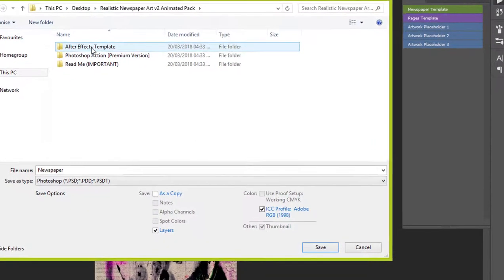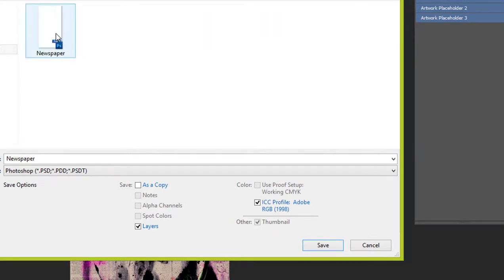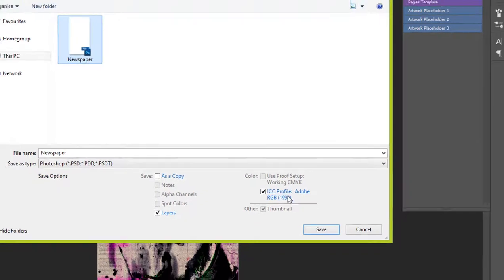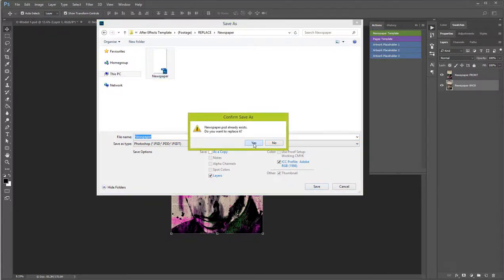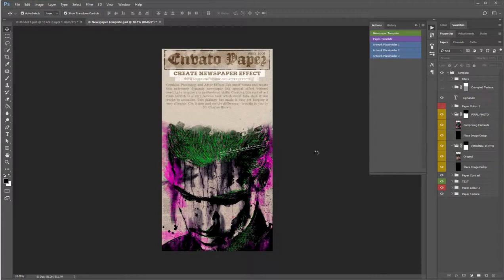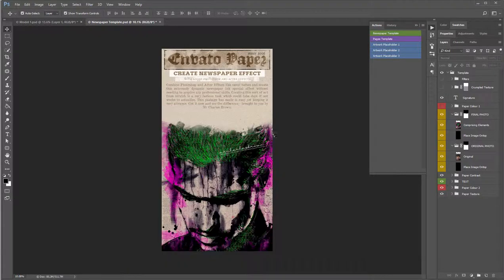Go to the After Effects template, footage, and go to replace, very important, and newspaper, and replace it with this file here. Click save. So don't change the file name, very important, never change the file name. Save that, press yes, and we're good for this one. Next one is we have to also export the pages template.